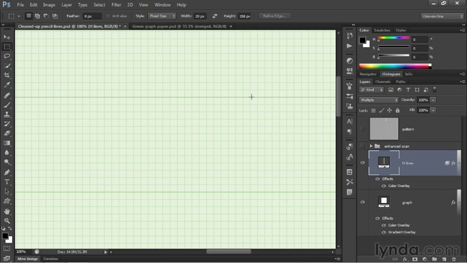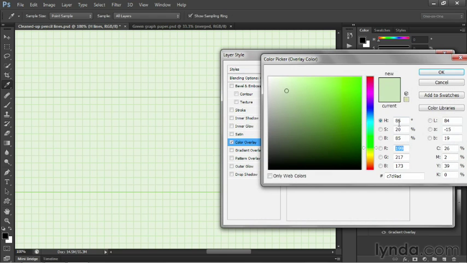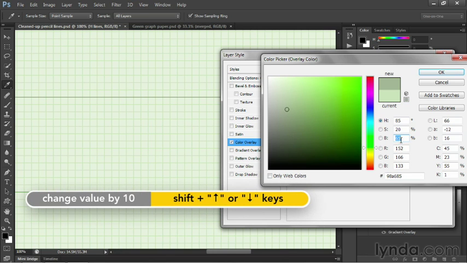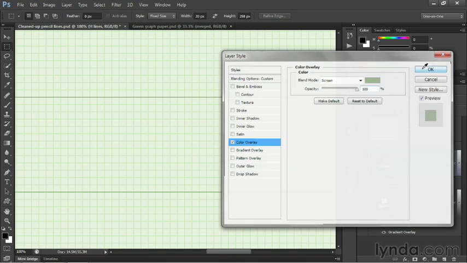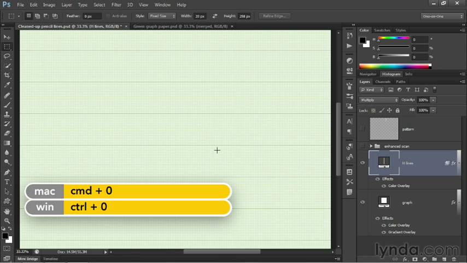All right, I want these lines to be slightly darker, so I'll double-click on Color Overlay to bring up the Layer Style dialog box. Click on the little green swatch, click in the brightness value right there, the B value, and press Shift-Down arrow a couple of times to take it down to 65%, so we have darker horizontal lines. Click OK again.